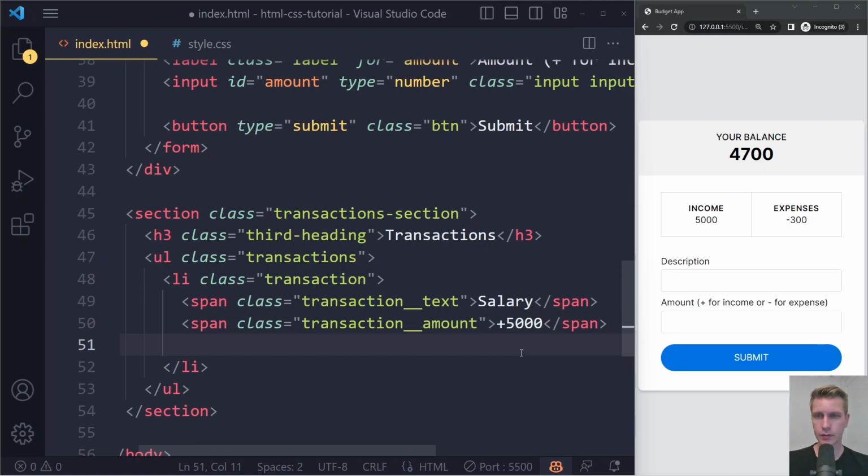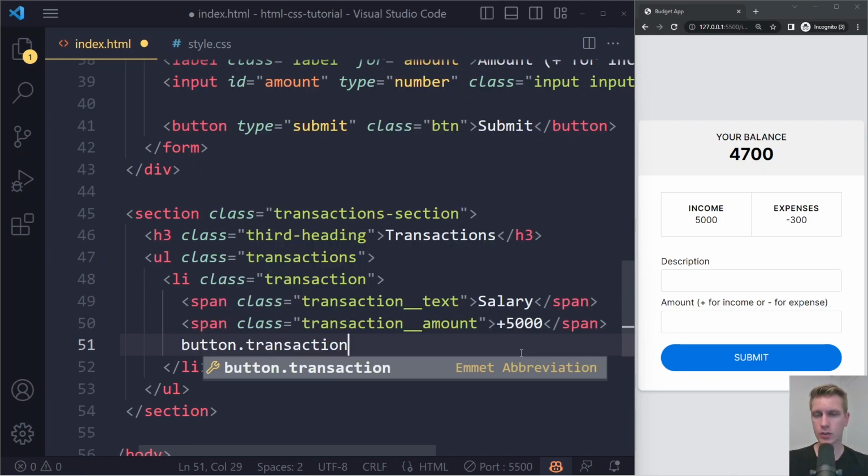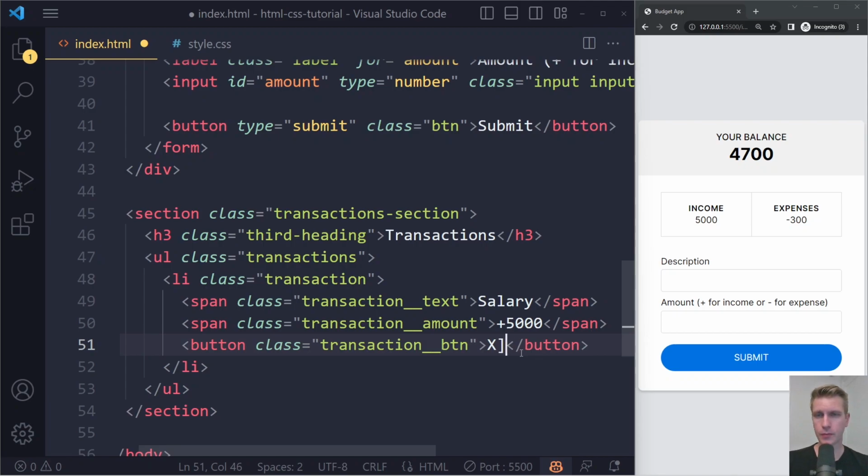And there's also a button, the delete button. So we'll use button for that, and it's going to be transaction underscore btn. And we'll just write a capital X here. This is going to be invisible initially. Only when you hover the transaction will you see it. Okay. We also have a modifier class. So this is going to be transaction dash income. And this is going to be an income.